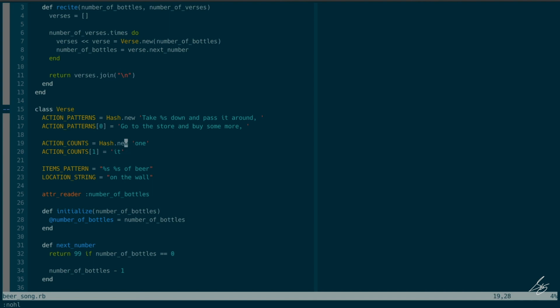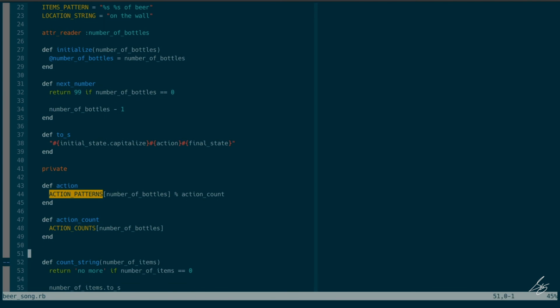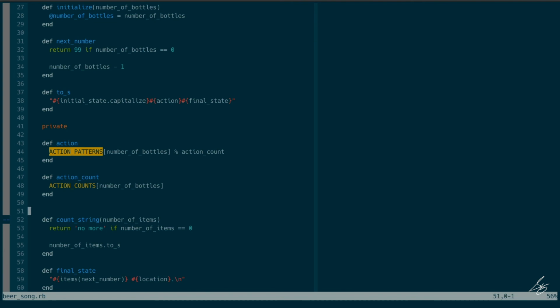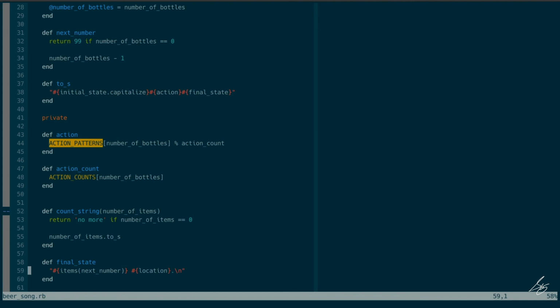And then action patterns, if there are zero left, so it'll call action pattern zero, it's go to the store and buy some more. Otherwise, take 99, 98, or no, take one, sorry. Take one down and pass it around, or take it down and pass it around. Okay. And then final state is the items with next number and location. You know, it works.